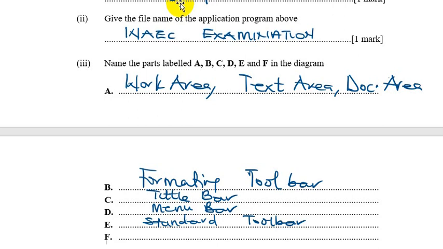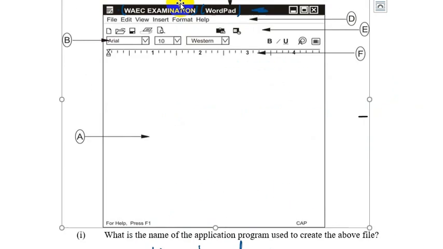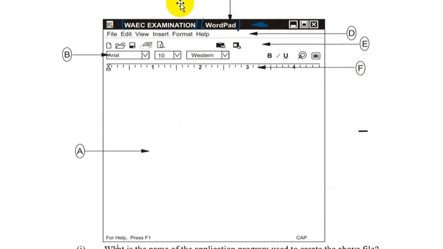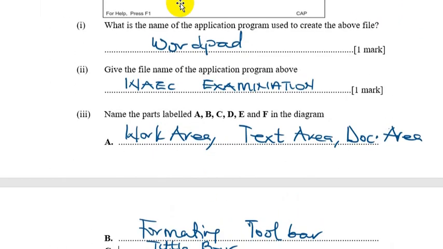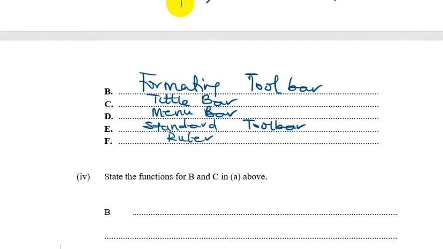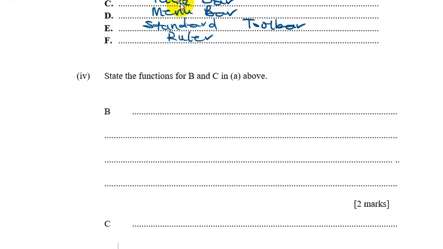And the next one, that's F. You see where the F is, it's like a ruler, right? So you can just write ruler and you are gone. We will not waste time on certain things like this. Mostly I tell my students, you shouldn't waste time in exams. In ICT the spaces are small, so we don't write plenty, just write small, then off you go.